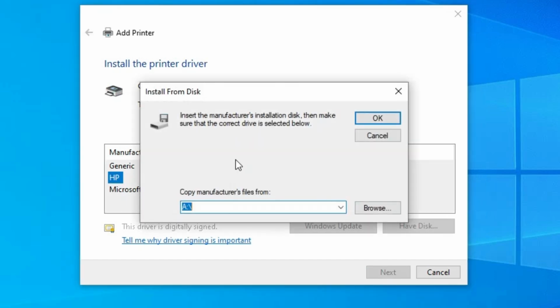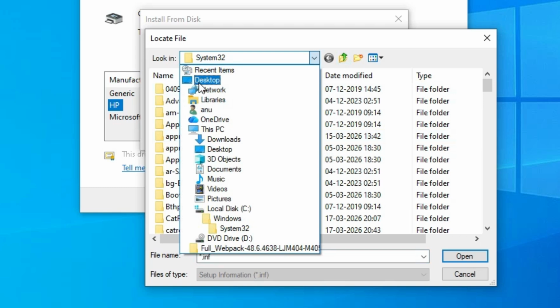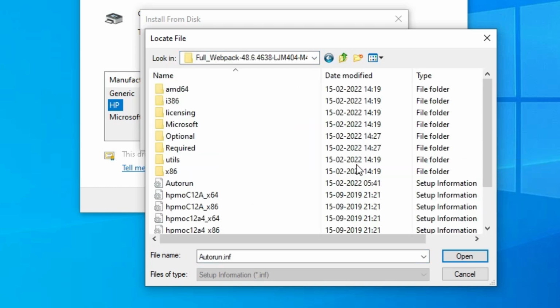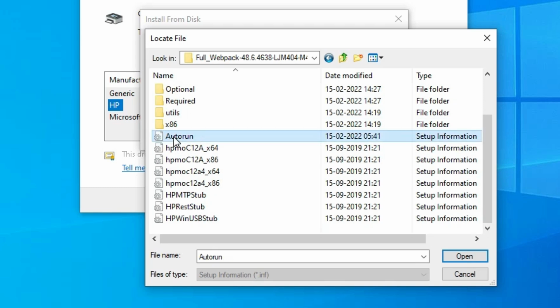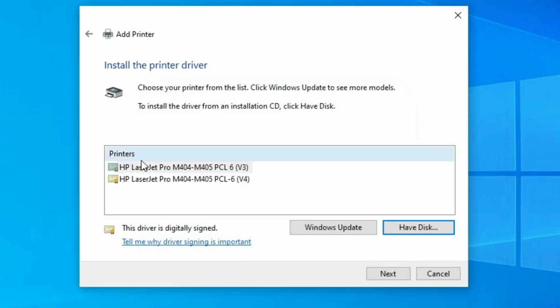Click on Have Disk. Go to Browse. Go to the desktop. Here we find the newly extracted folder, the unzip folder. Double click on it. Here we find some files. Select any file. All files contain the same printer driver. Click on Open. Click on OK. Here we find HP LaserJet Pro M404, M405, PCL6, version 3 and version 4. Select any printer driver that you want.